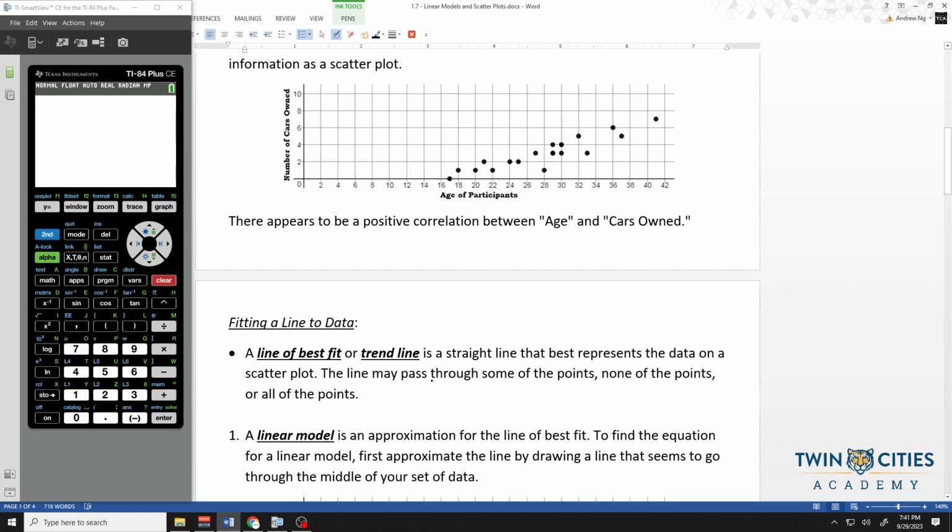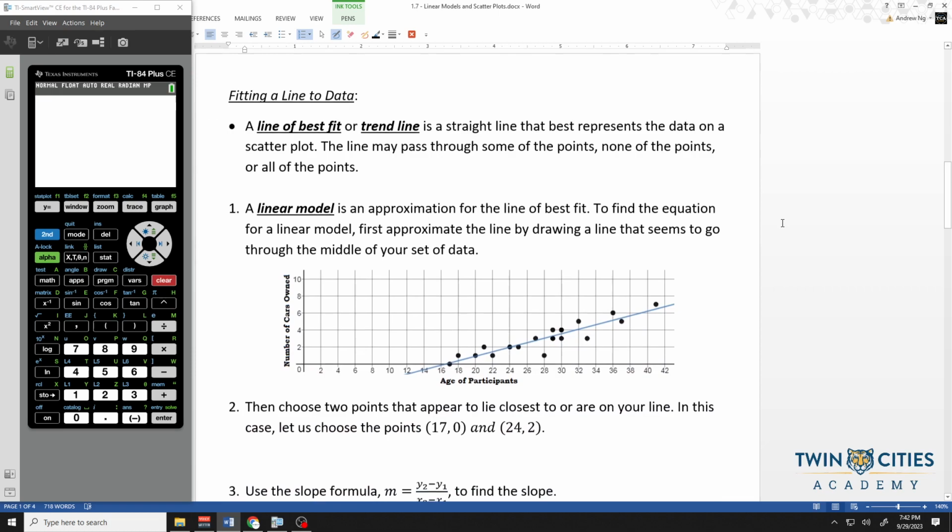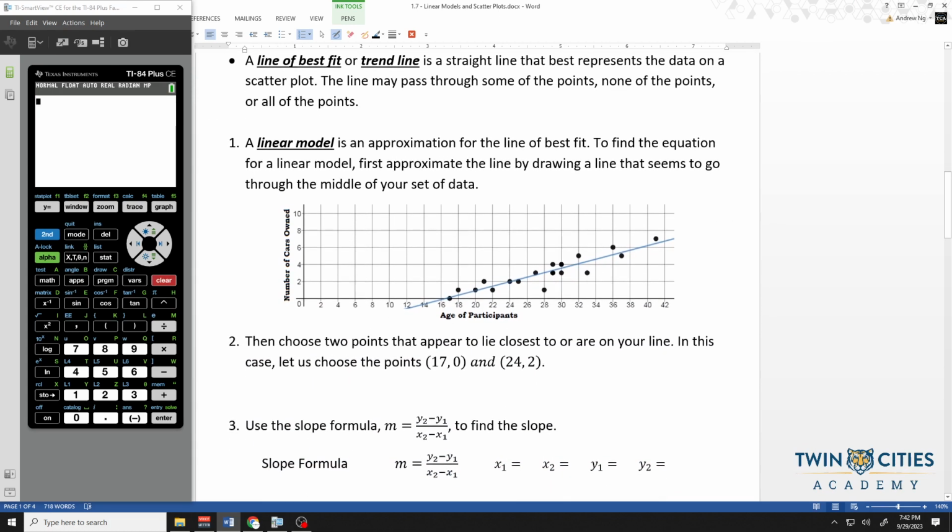A line of best fit or trend line is a straight line that best represents the data on a scatter plot. The line may pass through some of the points, none of the points, or all of the points. And when we do that, we're creating a linear model, which is an approximation for the line of best fit. In other words, I'm going to take this set of points here, the scatter plot, and I'm just going to draw a line through it the best that I can, trying to get as close to kind of the center of all of this data as possible. So here's an example of that. This is called a linear model.